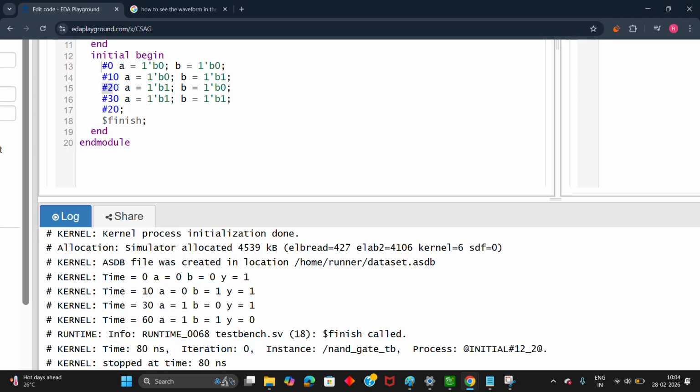it is not like that. After 20 nanoseconds of time, now we are at 10 nanoseconds of time instant. After 20 nanoseconds, it means after 10 nanoseconds another 20 nanoseconds, it will become 30 nanoseconds, right? Now we are at 30 nanoseconds point of time, we are going to apply a equal to 1, b equal to 0, and we are going to observe the output as y equal to 1.